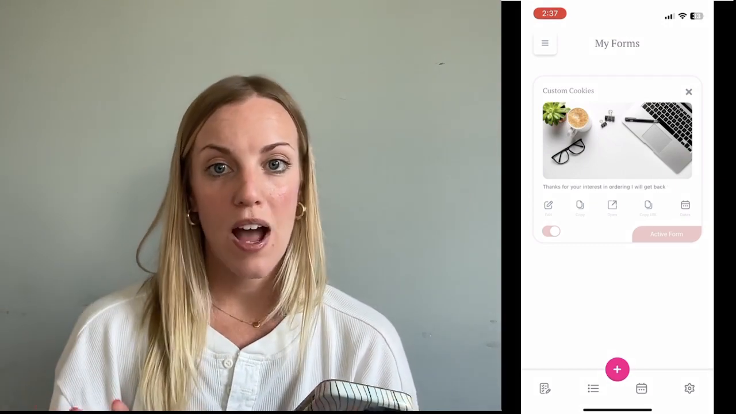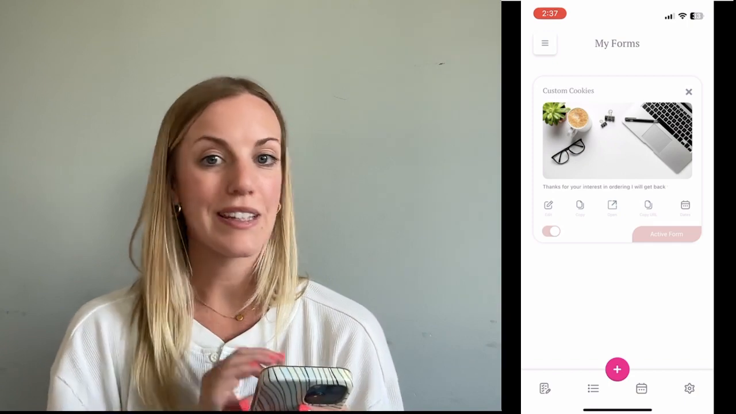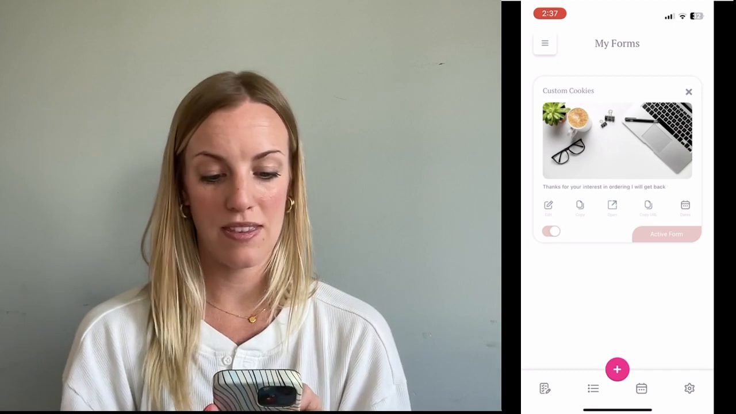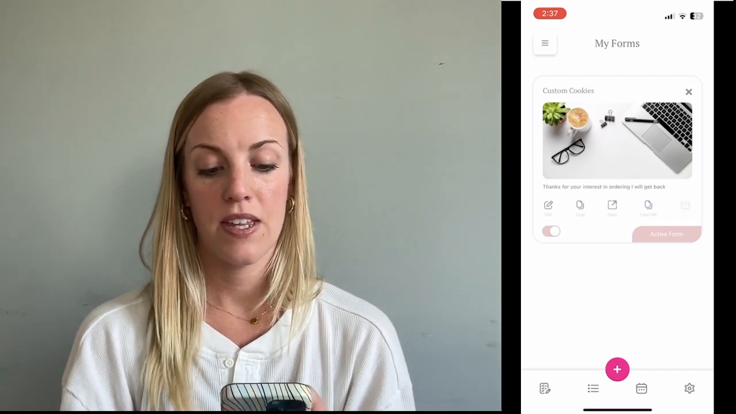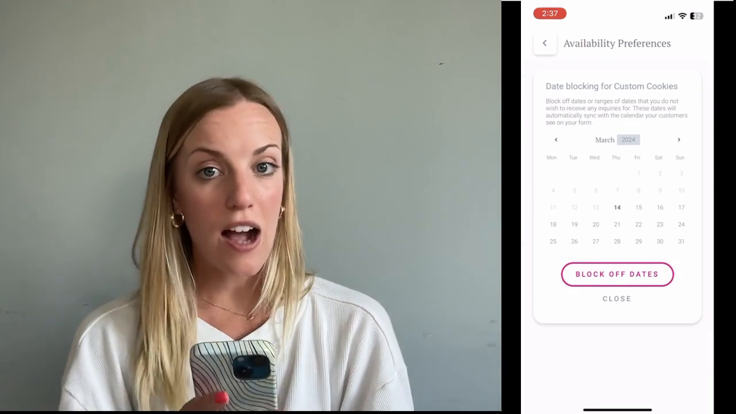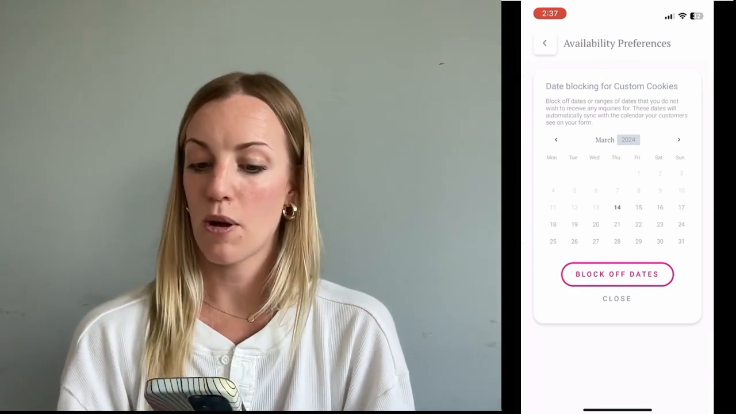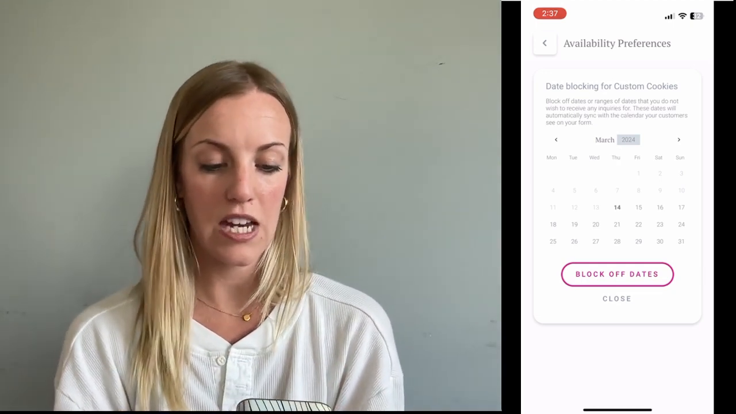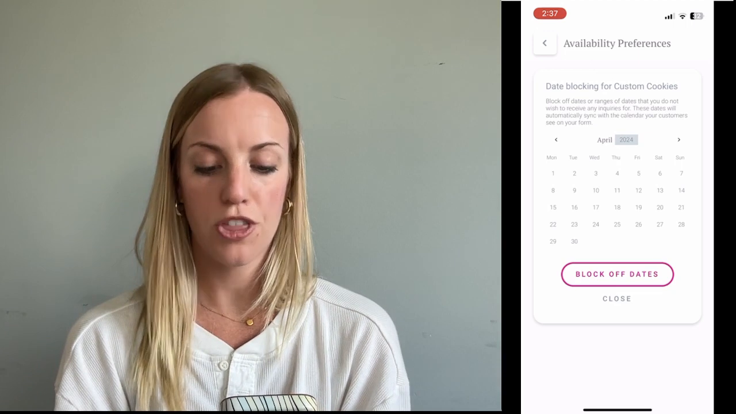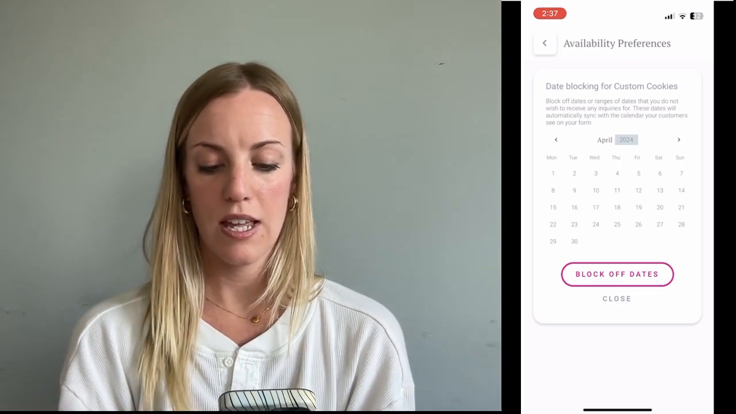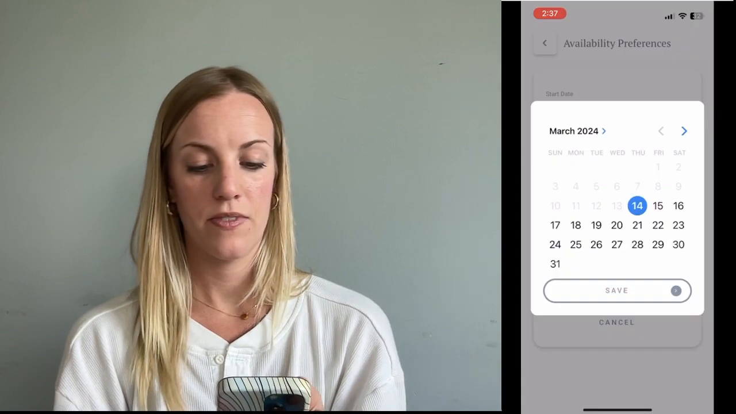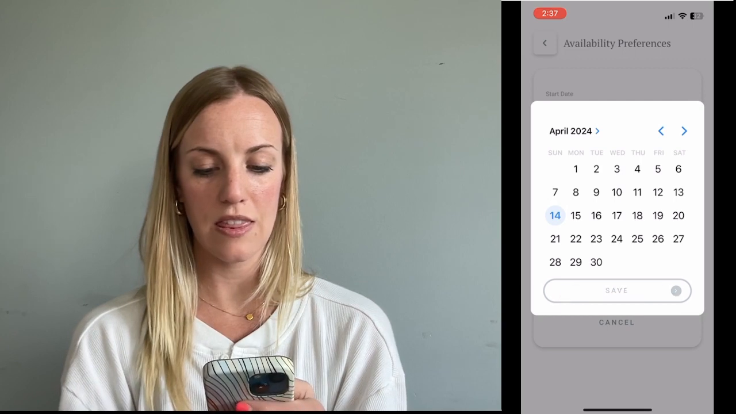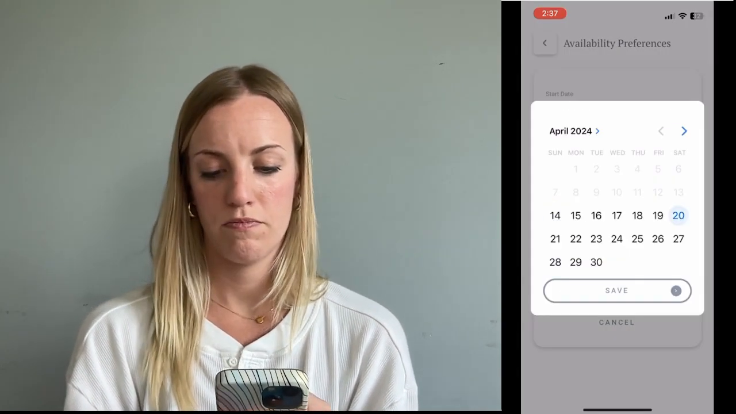So now that we have our form built, I want to walk you through a really great feature that's going to help you stop overbooking yourself. And that is this little dates button that you see on the right-hand side here. This dates button allows you to block off dates for when you are unavailable. So let's, for example, say I know for a fact that I am going away on vacation the 3rd week of April. What I'm going to do is tap block off dates, and I'm going to go over to April and say I'm on vacation from April 14th to the 20th.